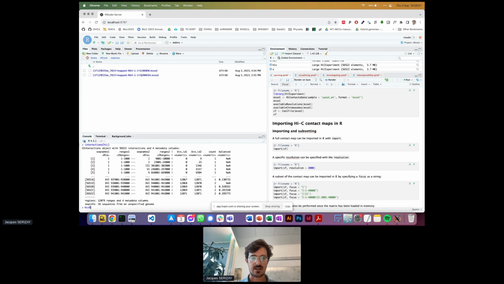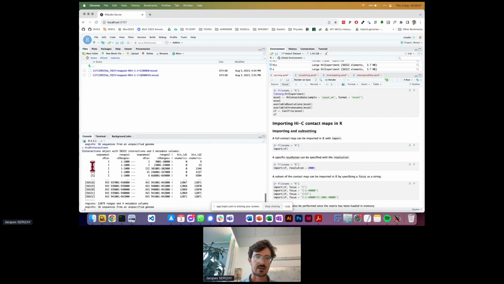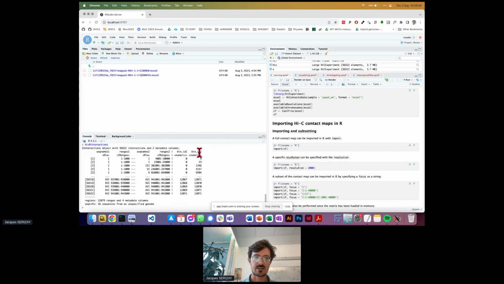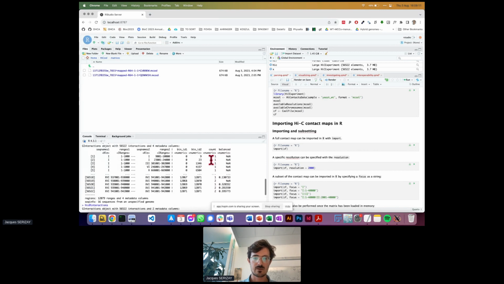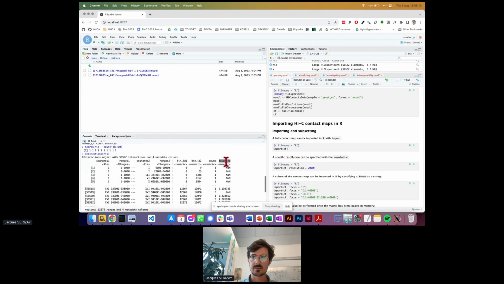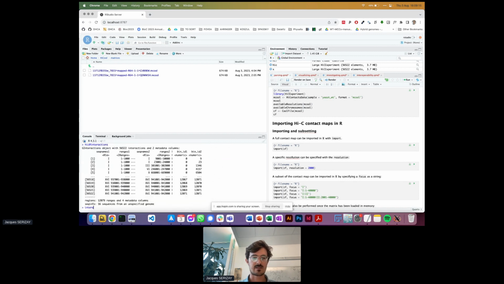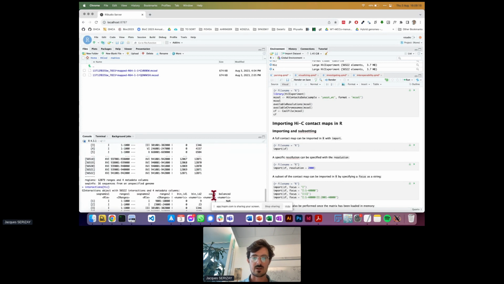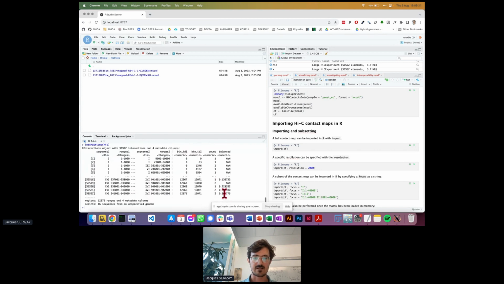So if I actually get the actual interactions slot of the Hi C object, you can see that it doesn't contain the scores, count and balanced. But as a convenience, the getter function interactions just appends the two extra columns, count and balanced, which are the two scores listed in this object.